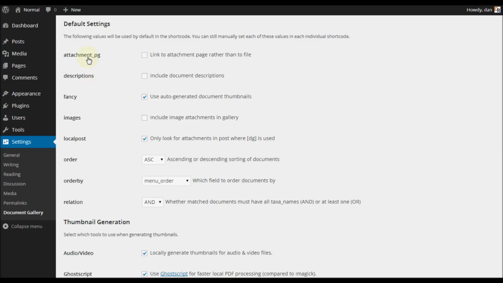For example, attachment page will determine whether or not clicking on a document icon takes you to the actual file. So if I click on an icon for PDF, will it take me to the .pdf file, or will it take me to a web page related to that file that WordPress automatically generates? So by default, we link to the file itself. But if you want to link to the page, which makes sense in some cases, then you can change this here. Or you can also, in the shortcode itself, change this value, which will be called what we see right here, attachment_pg. And we have a lot of other options like that.